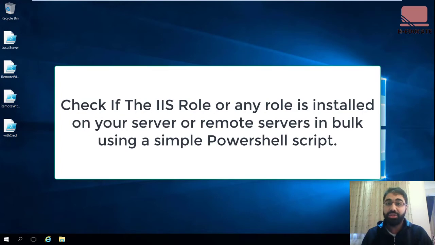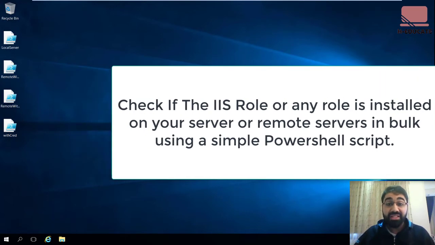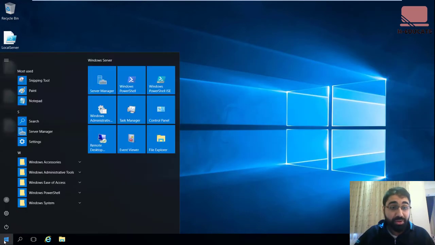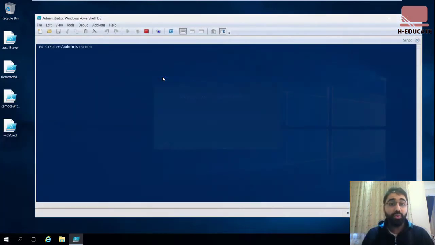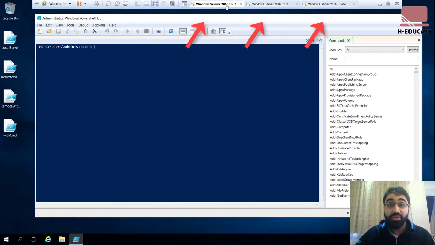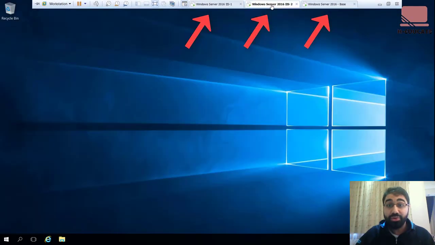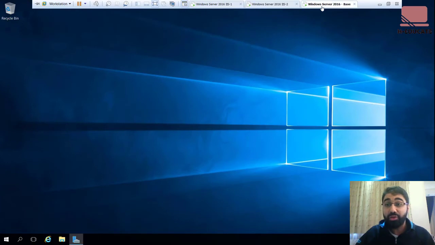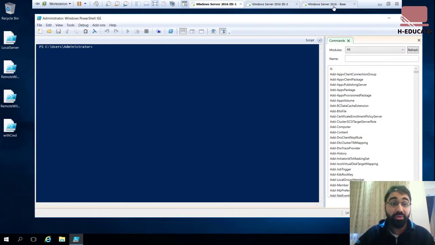So let's start together. The first thing you have to do is to go to the Start menu and open Windows PowerShell ISE. So here we are. Before we start, just to have an idea, here in my lab, I have three servers. I have IS1 here, IS2. Both servers have the IIS role installed, and I have the domain controller here, which I didn't install IIS on, just for testing. So I have two servers with IIS and one without IIS.